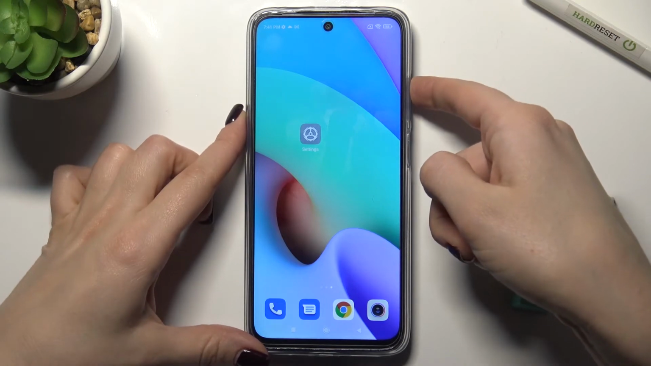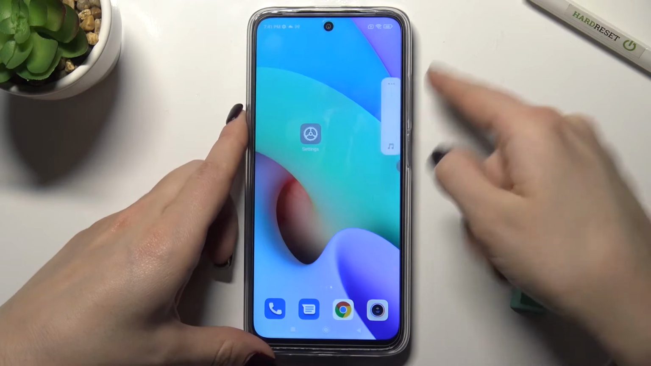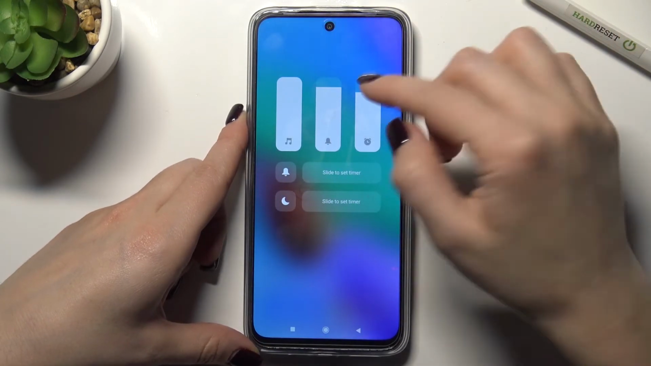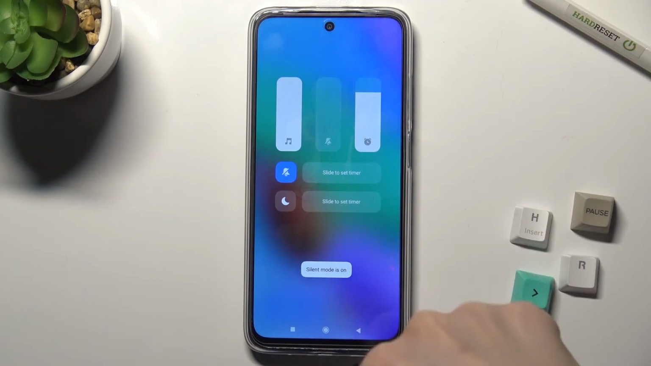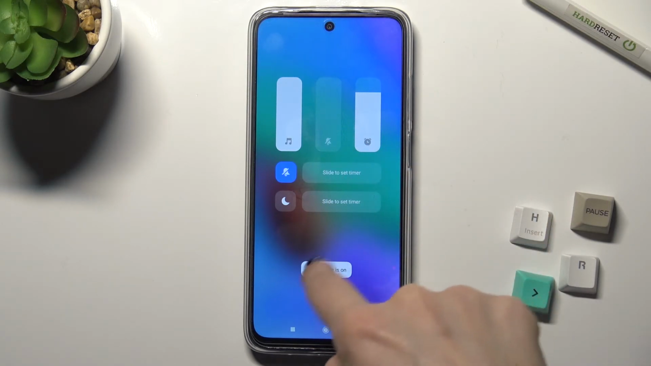Now, we also have one more way. Just tap here on the volume button and go here to the three dots, and by swiping down with your finger, you can see that the silent mode is on.